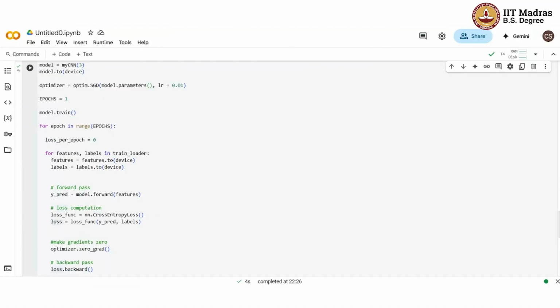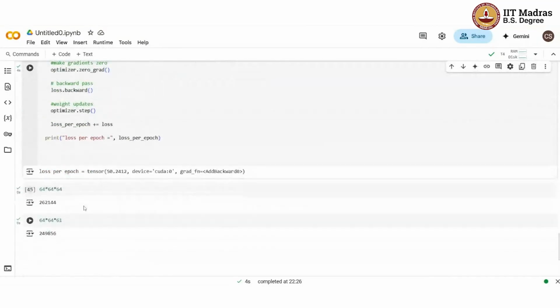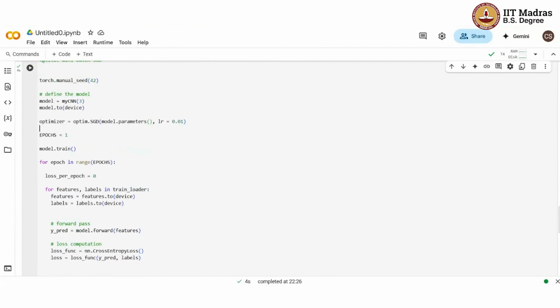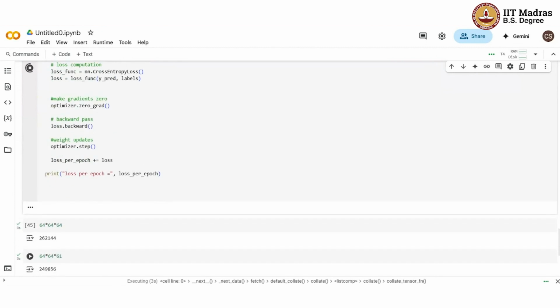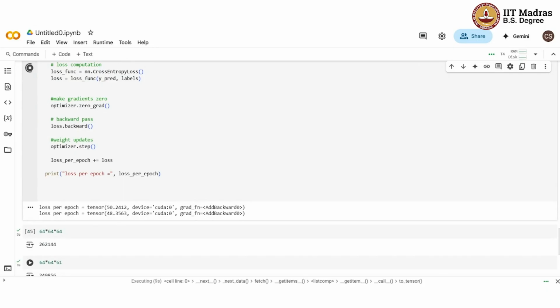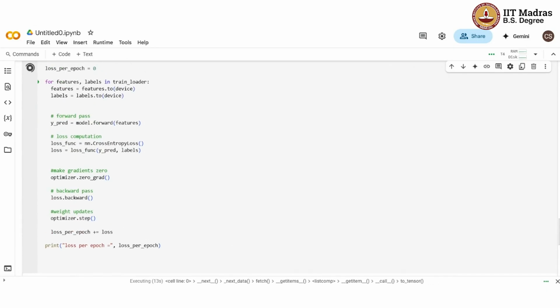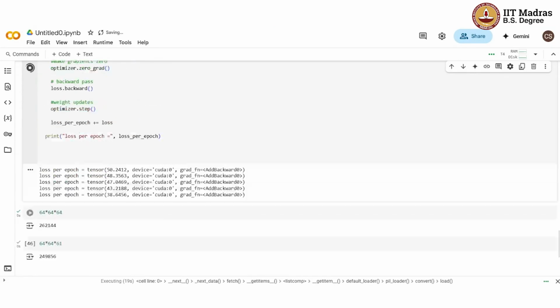We have trained for one epoch, and we got this loss. Now we can maybe run it for more than this. Okay, so you can see the loss is reducing. It's a cross entropy loss.